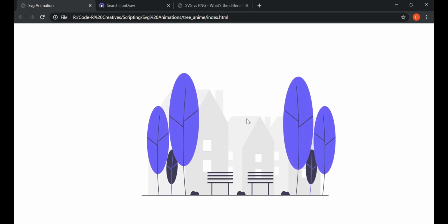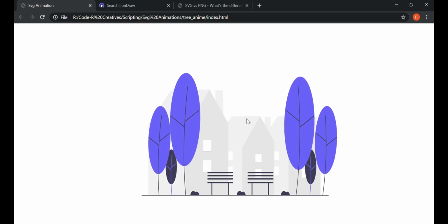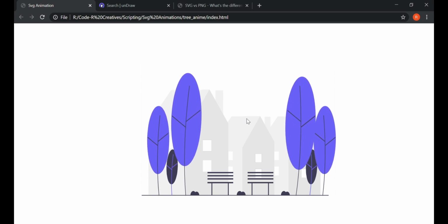In today's video, you will be learning how to give animations to an SVG image. So before starting, let us understand what an SVG image is and where we can get these images.